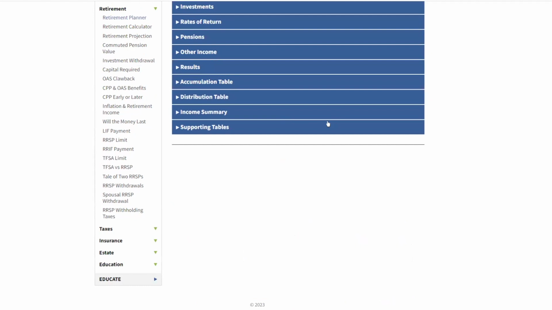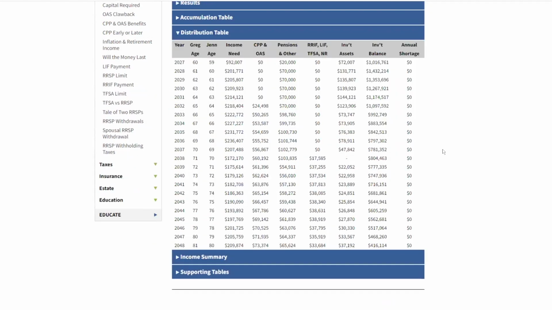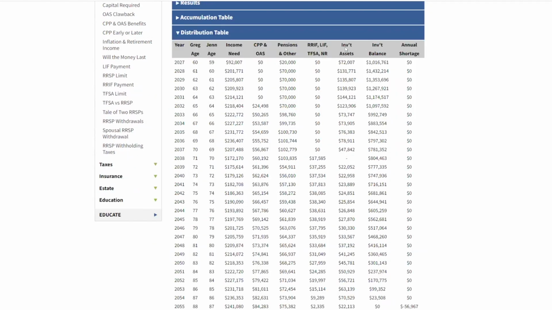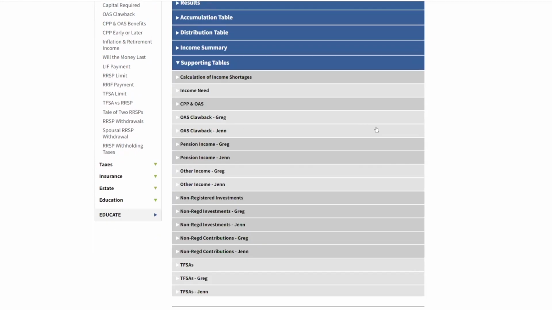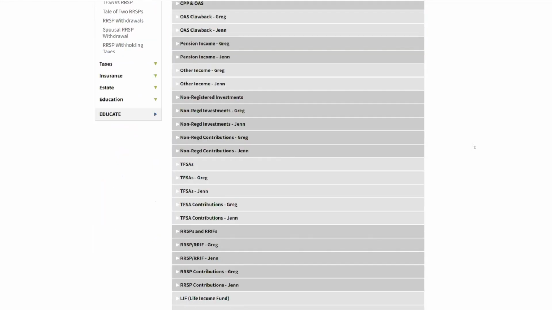If you want to drill down, you'll notice in the distribution table, these numbers reflect a summary of everything that's going on. So if you want to drill down and see some of the cash flows that we entered in the non-registered investment section for Jen, we can refer to the supporting tables. And there's a trove of information here in all of the investment categories. So let's scroll down and we'll open up non-registered investments, Jen.